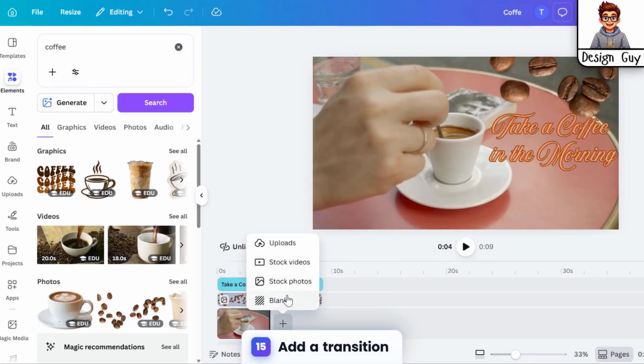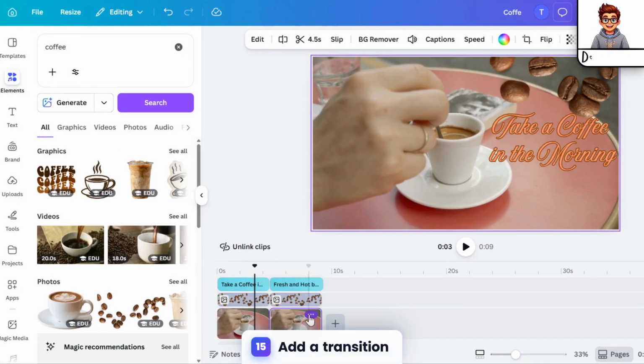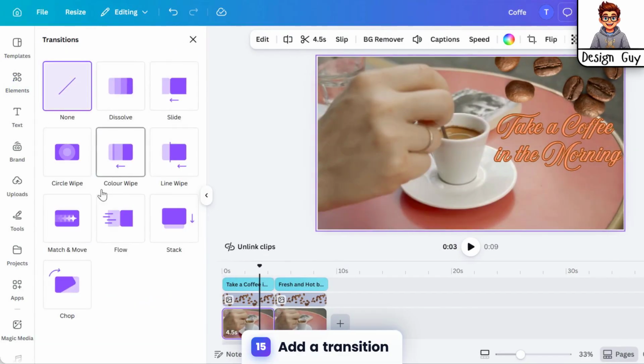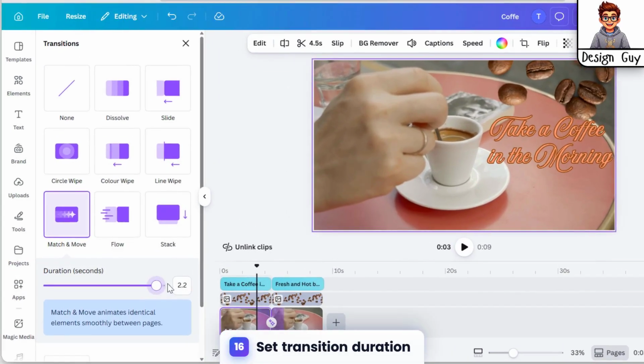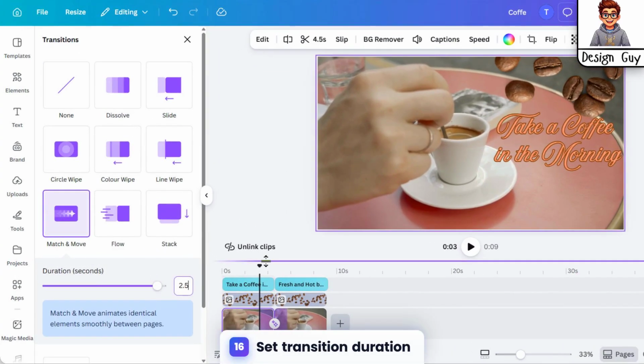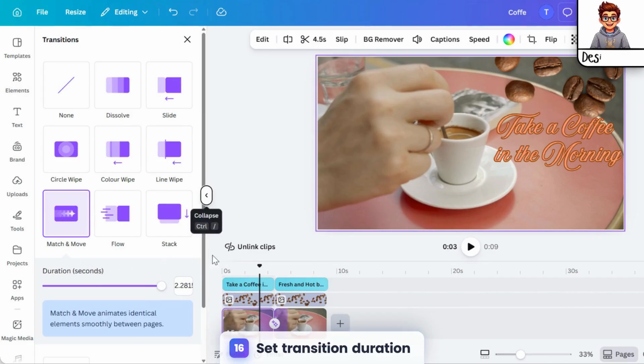Add a transition at this point in your video. Then select the matching transition type to ensure a seamless flow between clips for a professional look. Set the duration to the maximum value by dragging the slider all the way to the right or entering the highest number allowed in the field.